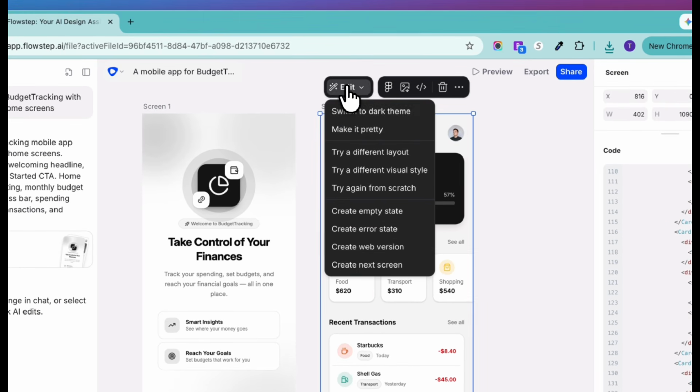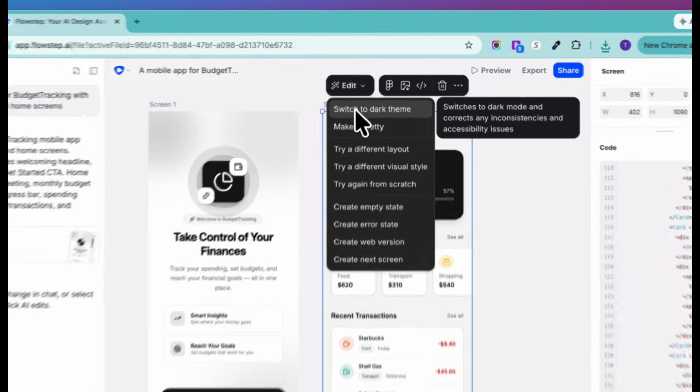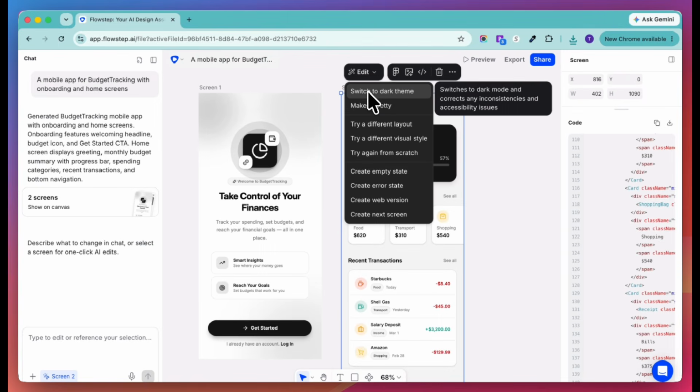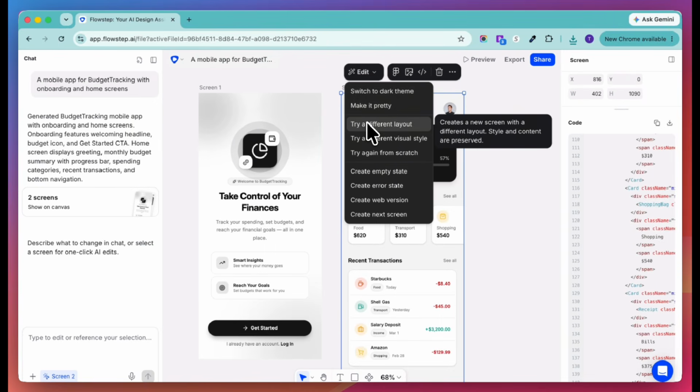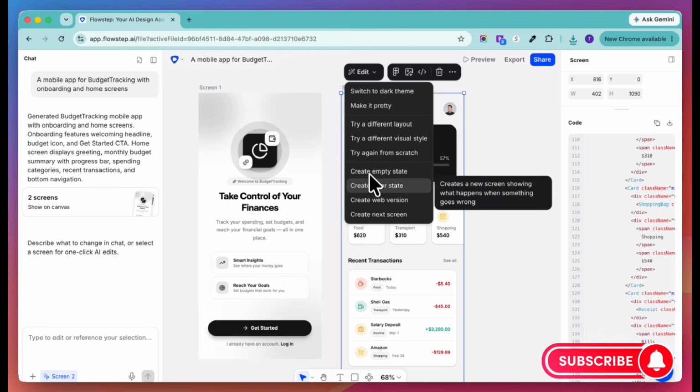Now, if you want to edit, you have options, like, let's say you want to switch to a dark theme, make it prettier, or try a different layout. You will see all of these options, right? So you don't even need to type it.